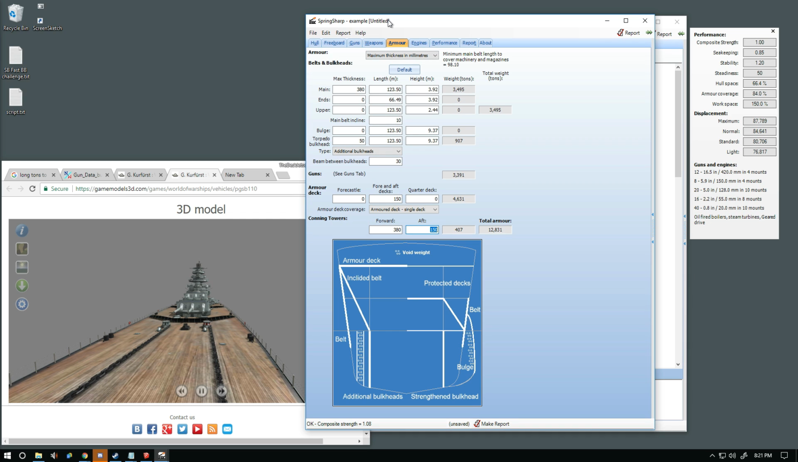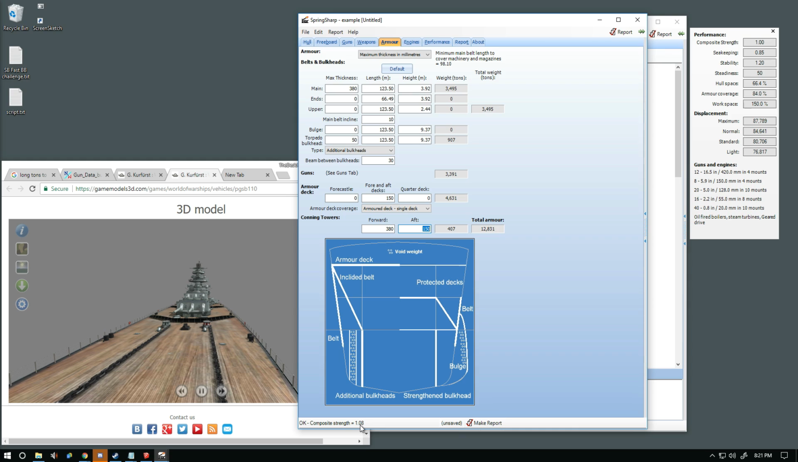And at the end of this section here, we can take a quick look down here. Everything's okay, we haven't missed anything. Composite strength is the default thing that SpringSharp shows, and it's 1.08, which means that our ship hull is sufficiently strong enough to support the masses and equipment that we've inputted into it so far.